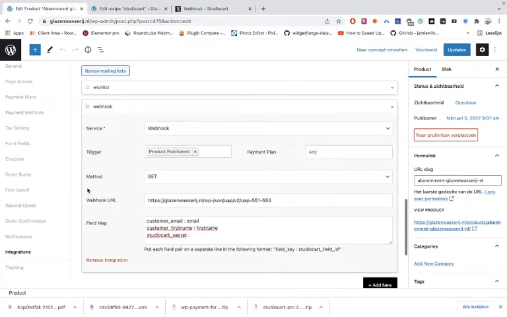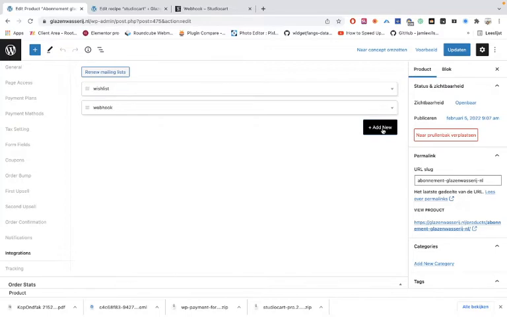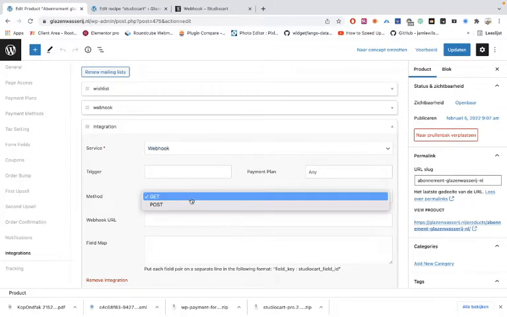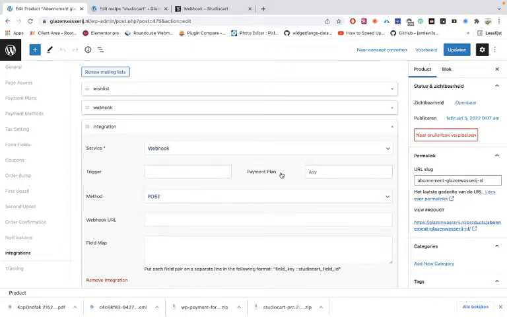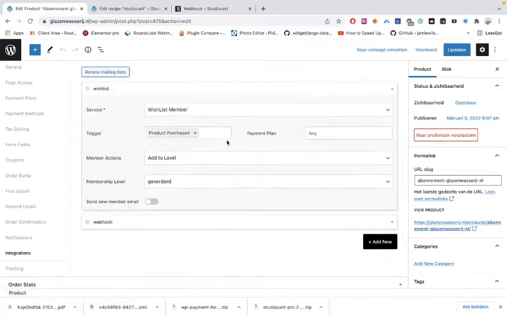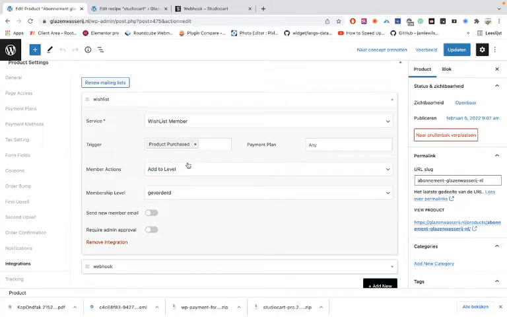So this was for the webhooks, and you can also create a new webhook. And when you want to create a webhook, then you can also post. Did I already tell you that? I think so. Well, and this is the WishList, and as you can see here, you can connect it with WishList, and when they purchased the products, you can give it a level. So go to the level, and this is the level that I've made. But if you want to use another level, then you can do that as well.